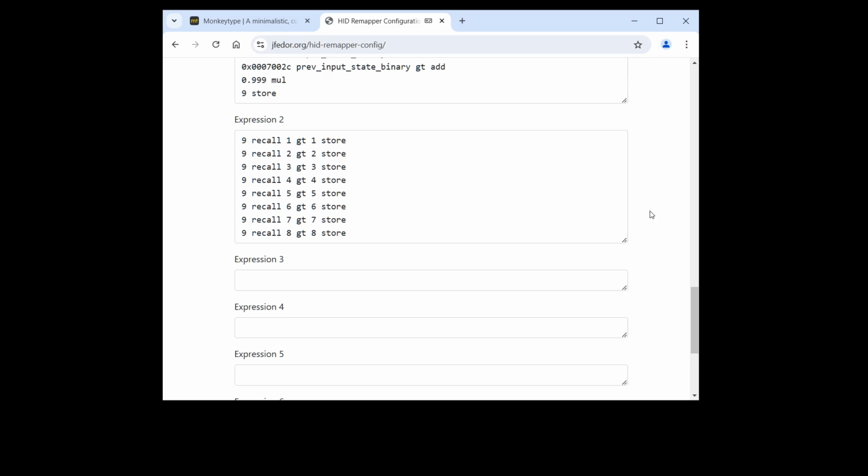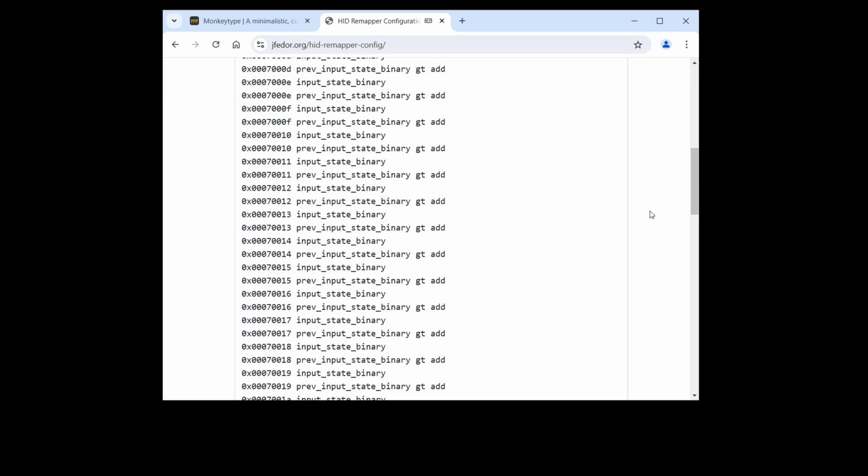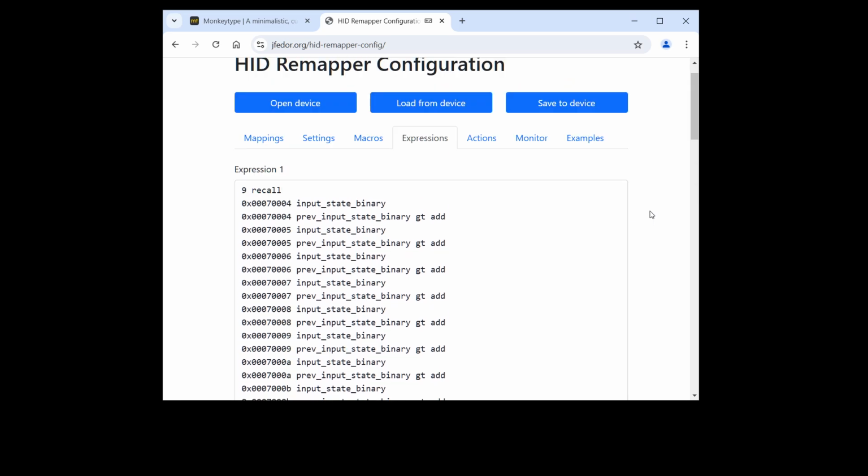Let's check out expression 1 that sets the value in register 9. As you can see, it's pretty long. First it fetches the current value from register 9. Then it does the same thing for all the keys on the keyboard, or at least all the alphanumeric keys. It fetches the current state of the key, whether it's pressed or not. Then it fetches the previous state of the key.